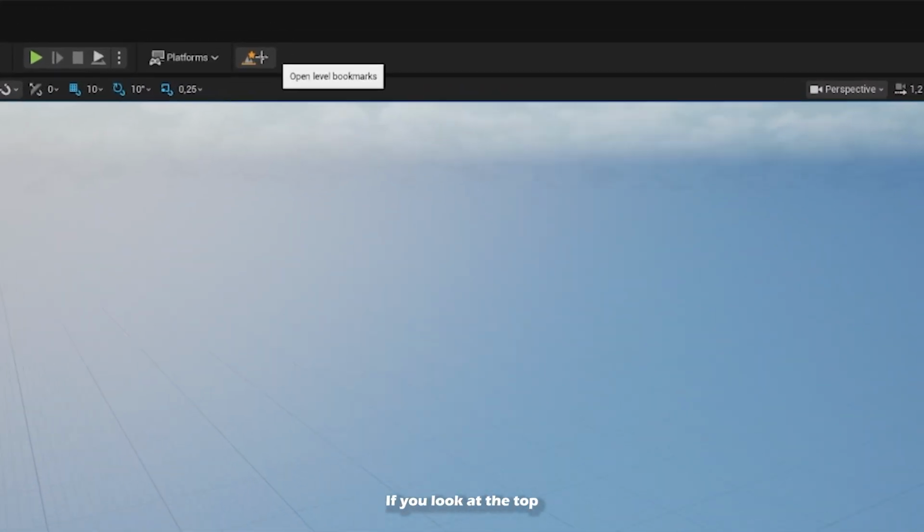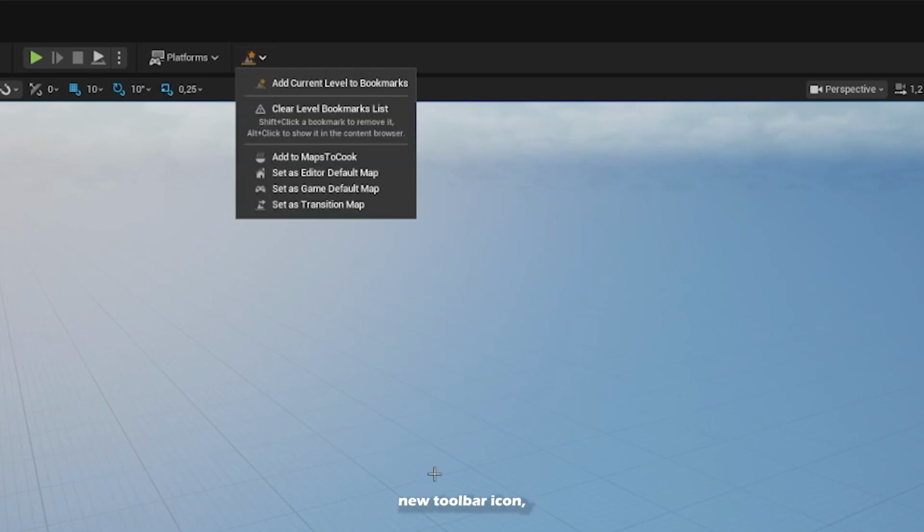If you look at the top left of your editor, you will find a new toolbar icon, and that icon is the Level Bookmarks icon. Now, here are a few very useful features, such as adding the level to the game default maps, so the editor startup map or the editor map that will be opened when the game is built. Pretty useful. Every time I create a new project, I can set it up like that.